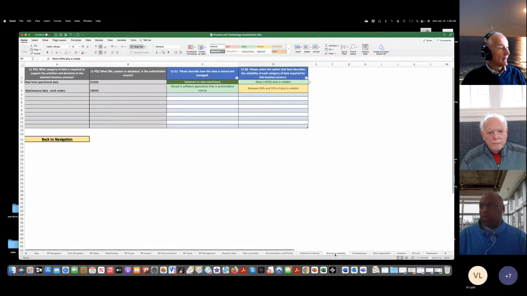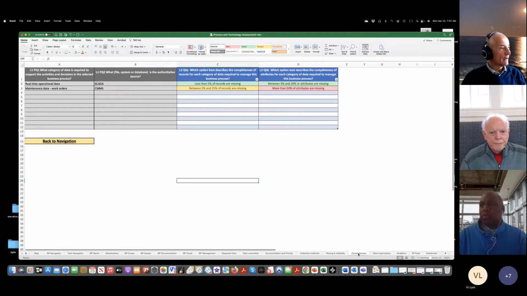How is the data stored? Is it in a data mart? Is it in a software application? Once you define what data and what systems, these should not be difficult to answer, especially if you have IT in the room when you discuss it. And is the data complete in terms of records and attributes?